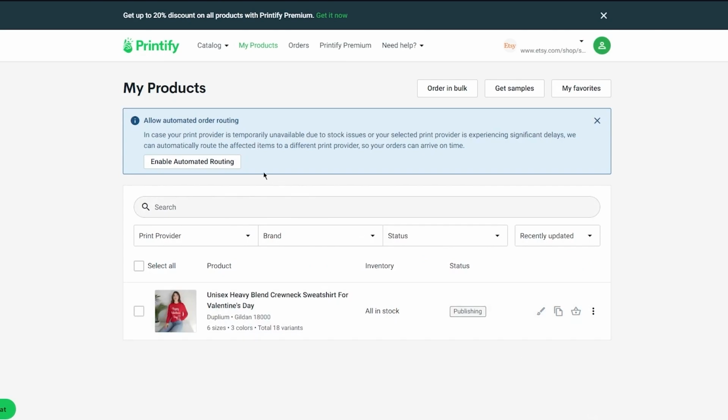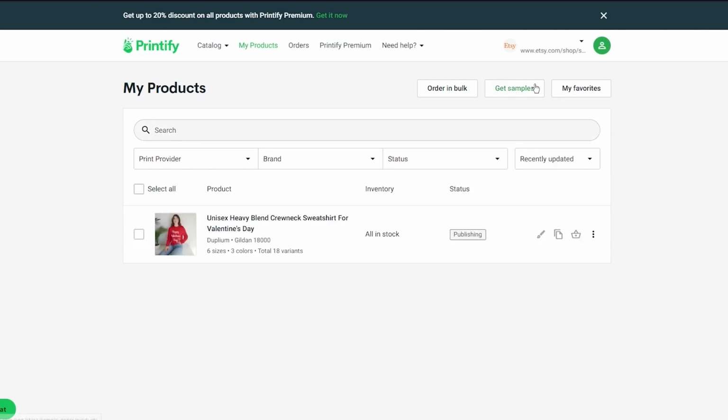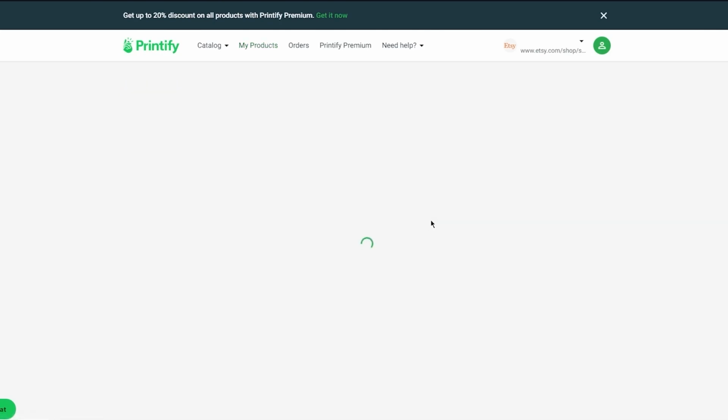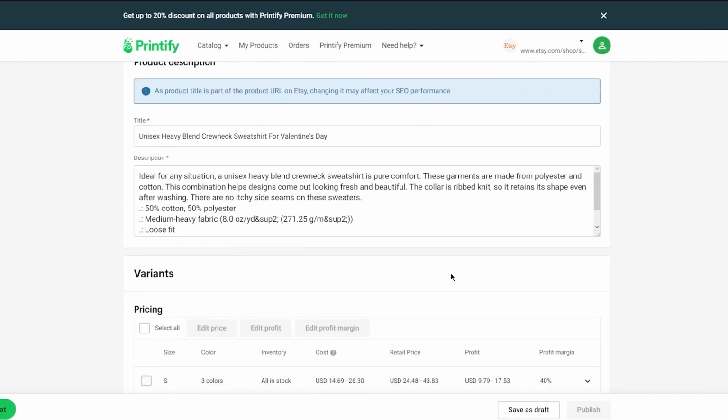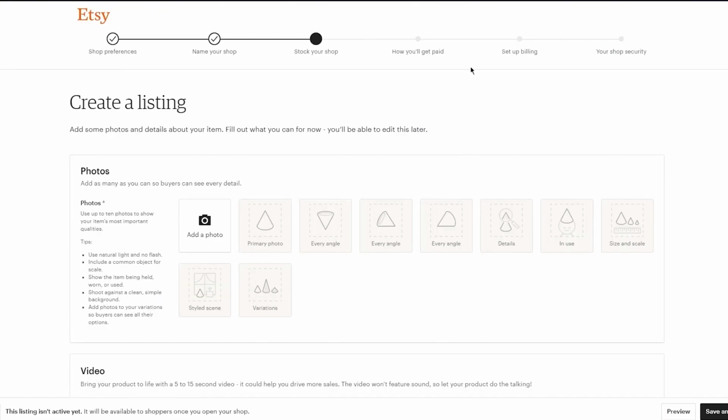Once you go on Publish, over here it says Allow Automated Order Routing. In case your print provider is temporarily unavailable due to stock issues, or your selected print provider is experiencing significant delays, we can automatically route the affected items to different providers so your orders can arrive on time. We can also order our samples in bulk, or we can get a sample totally for free, and we'll obviously pay the charges later, but we can get a sample to see if the product is good. And once you've done that, we can see that our product is now published, and it has been published to our Etsy store.